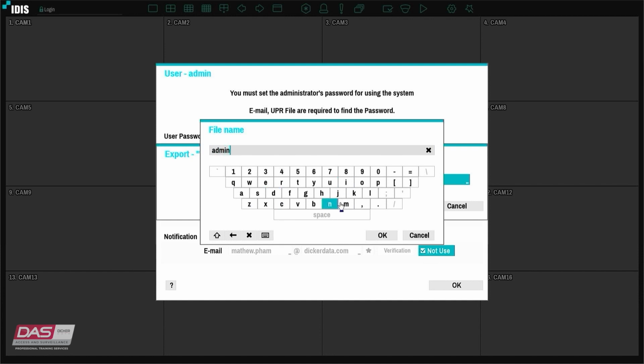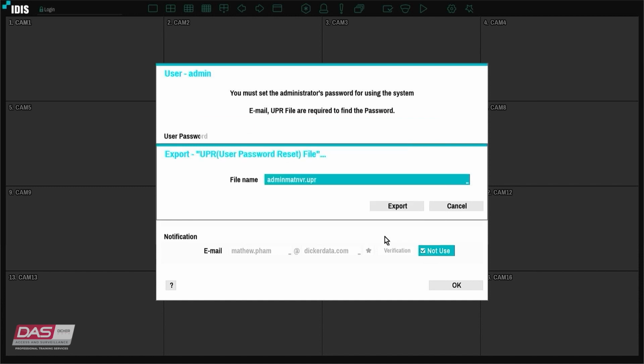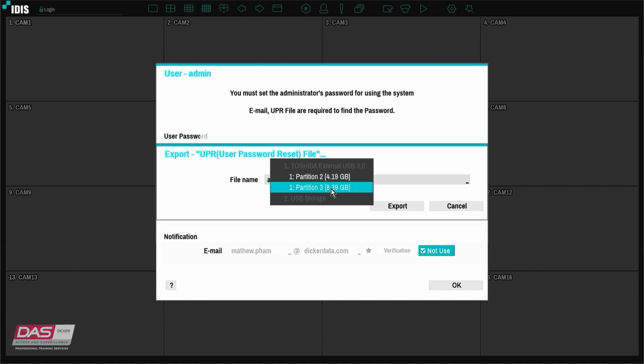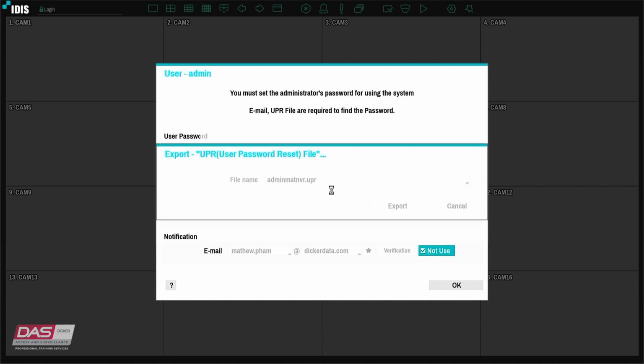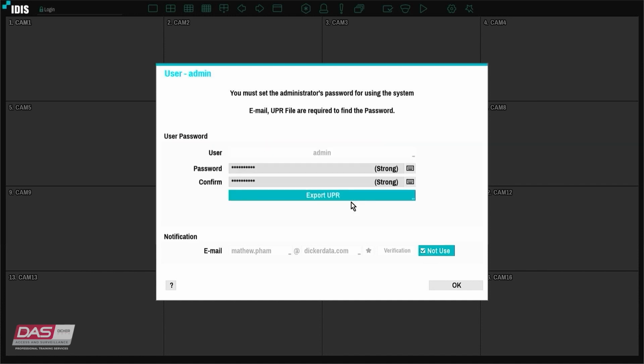And by the way, UPR stands for User Password Recovery. How it works is like this. You will save the UPR file on a USB storage device, and whenever you need to recover the admin password, you will use this specific UPR file to allow the system to reset the password for that account.